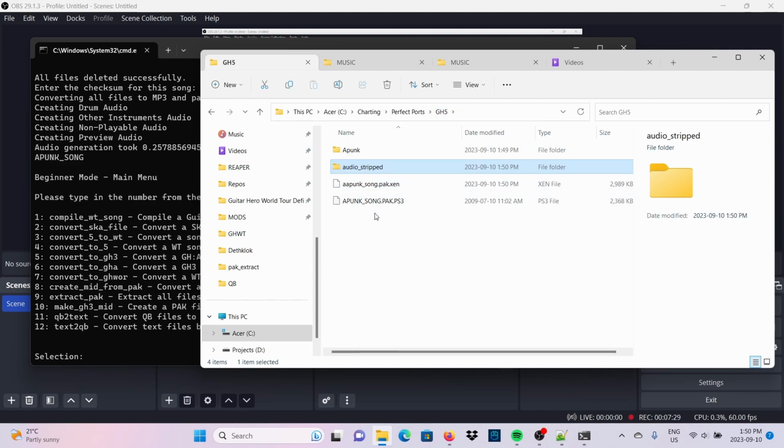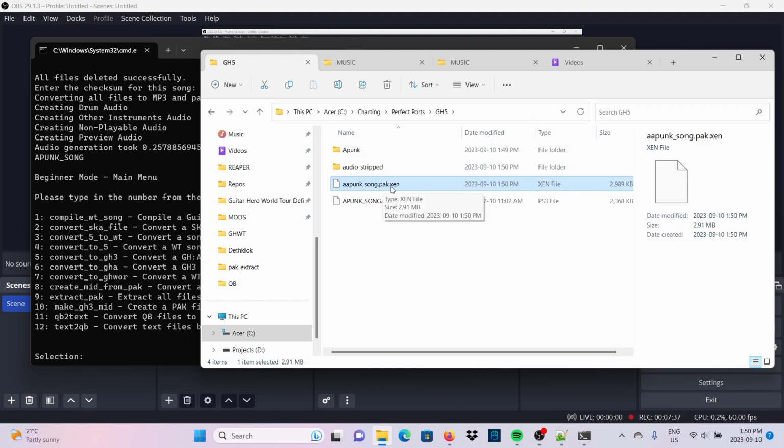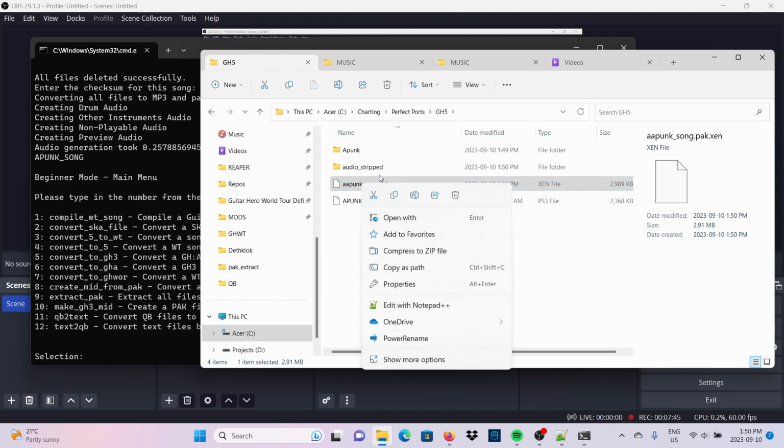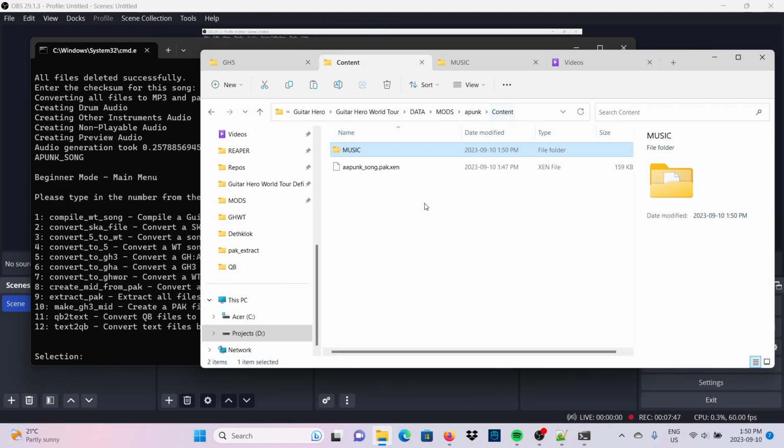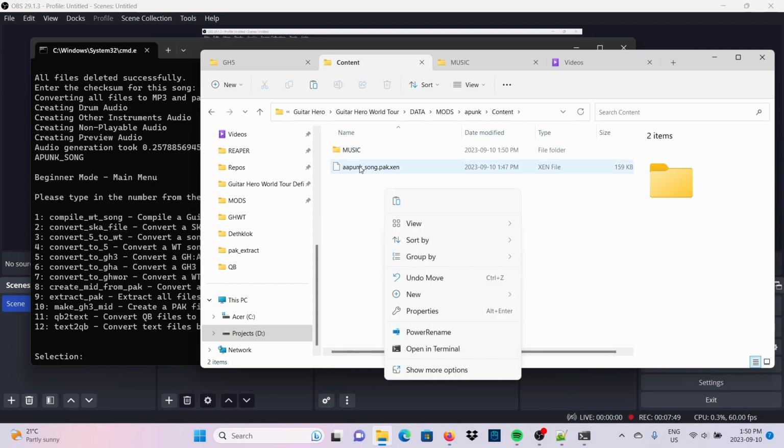Same with the pack. So as a result, this new audio stripped folder that I just put into the music folder was created, as well as this new apunk song.pack.xen. And you'll know it completed successfully when the extension is now .pack.xen, which is what the game expects. So we'll cut this, put this into the content folder. And this is the one that we created with the template earlier.